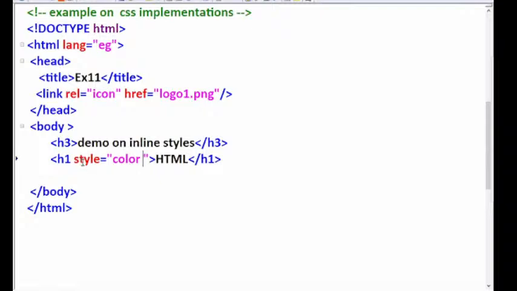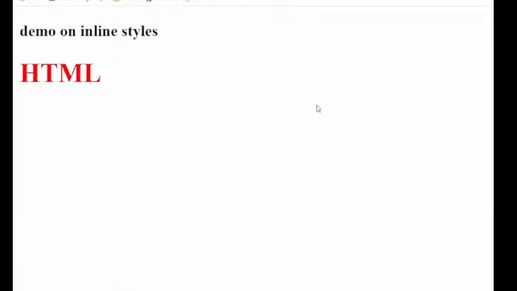Now see this one. I define this style as a developer, and I apply this style on the H1 tag. What is the style I defined here? I apply this style on this H1 tag. It is not applied to the next tag, sir, only for this tag. Now see the output. This HTML comes with red color.